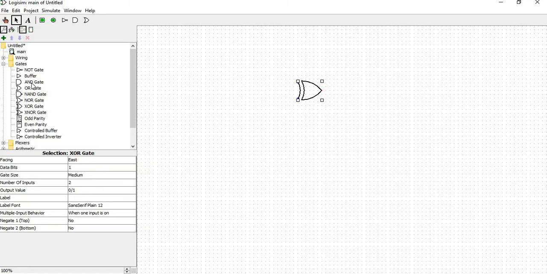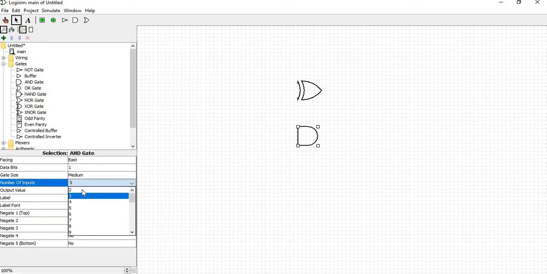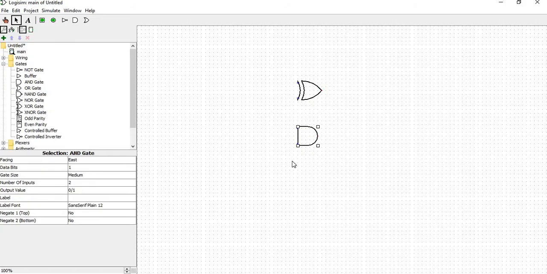Now I'm going to get the AND gate. So the AND gate has been placed in the workspace. Here also I have around 5 inputs, so just click onto the number of inputs and reduce it to 2. So now we need 2 inputs.